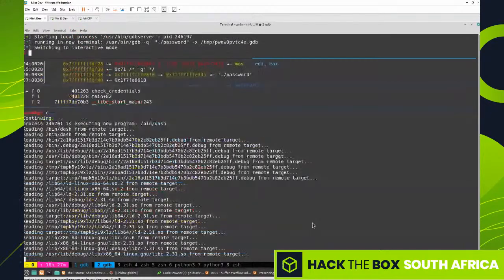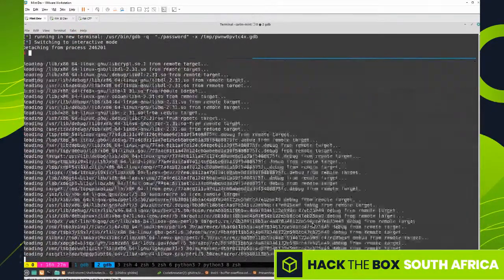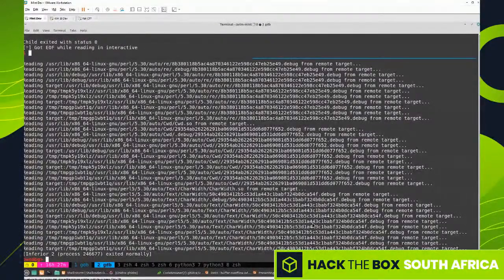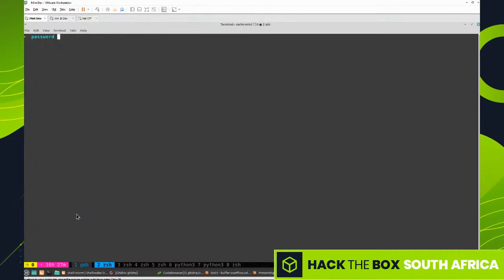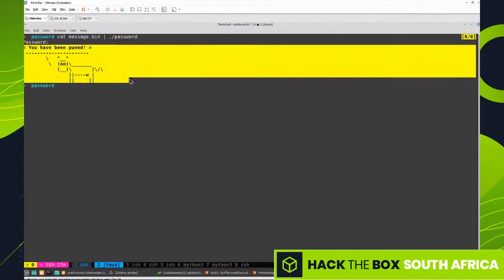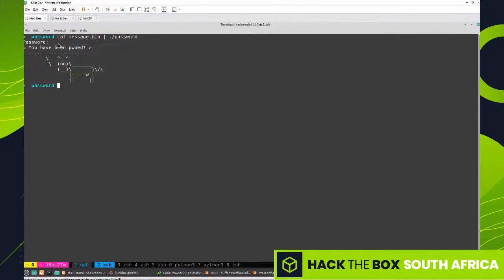And when I continue, it should, well, so it did a bunch of things. It says you've been pwned, but a lot of things happened there. So let's just run the message again, and there you see. This password application didn't have code in it that says go and do this and run this, but by injecting shellcode into the application, we managed to do it.